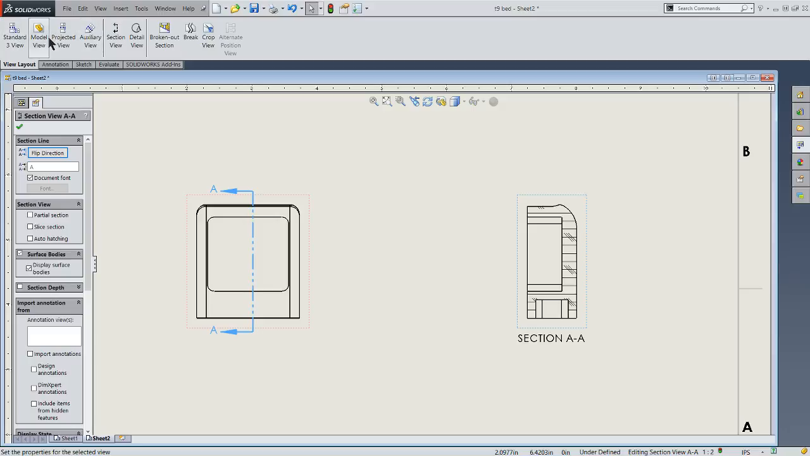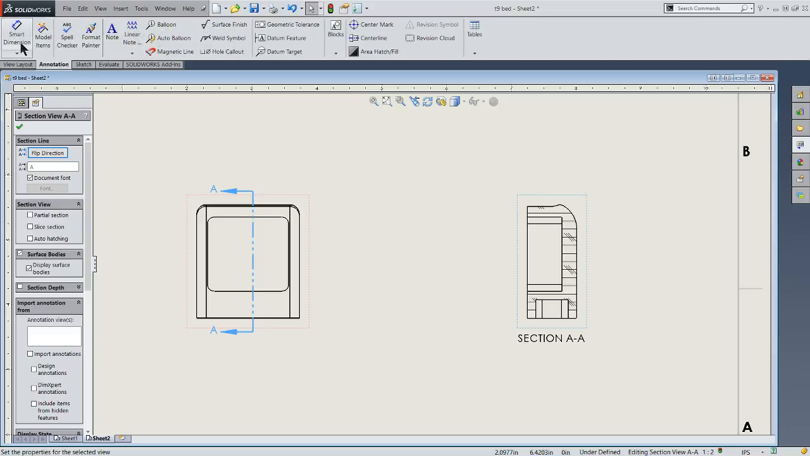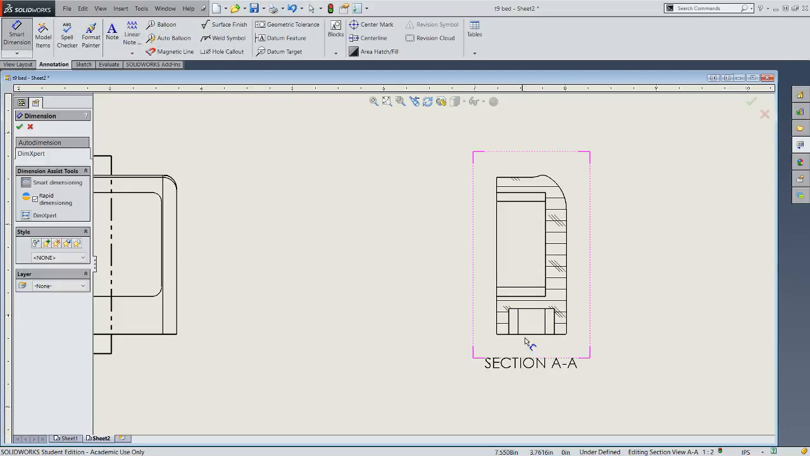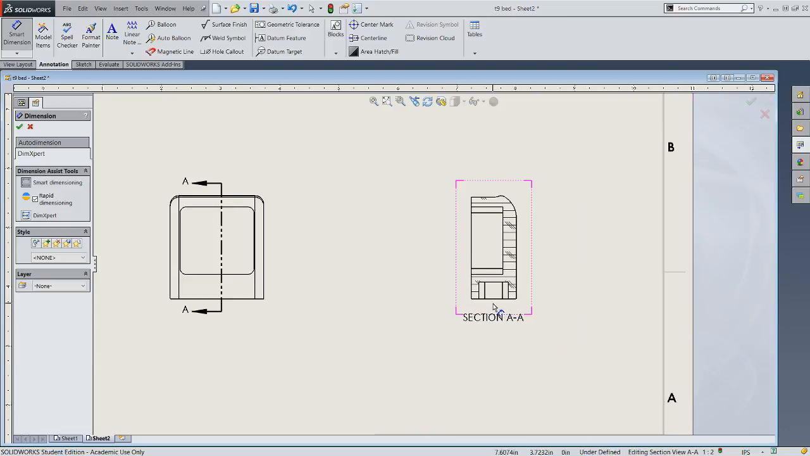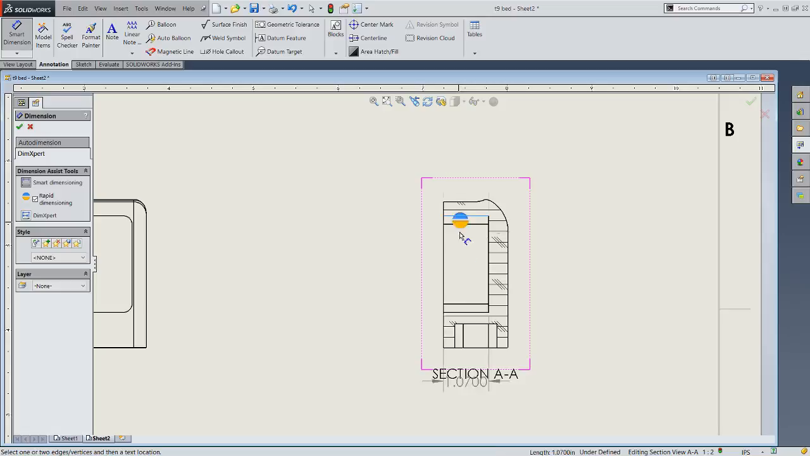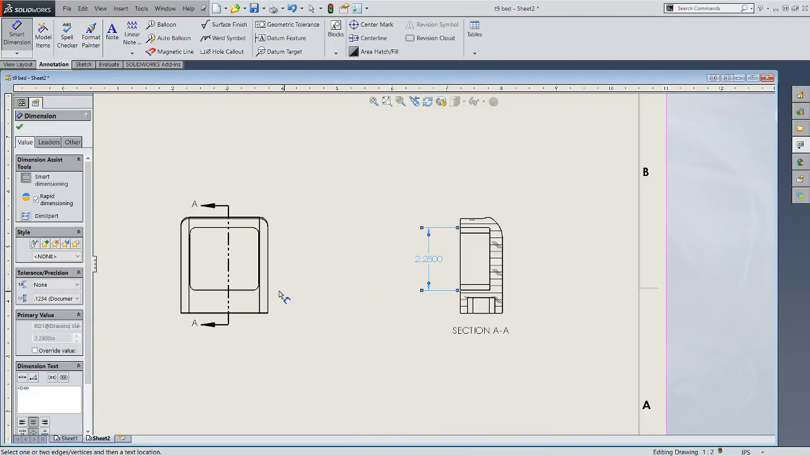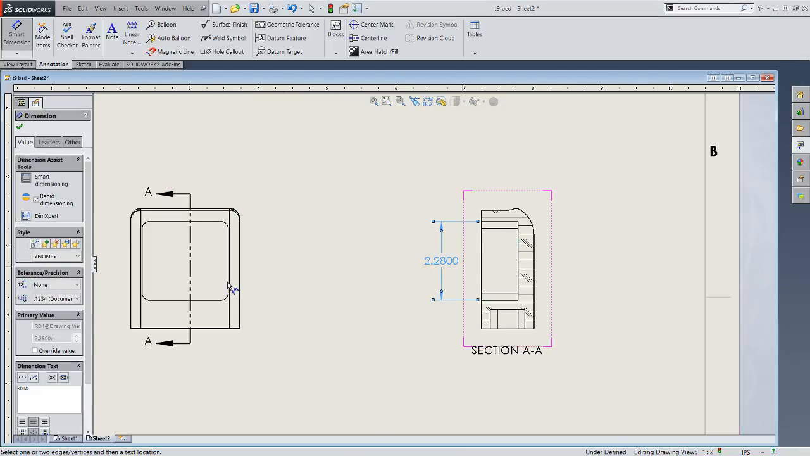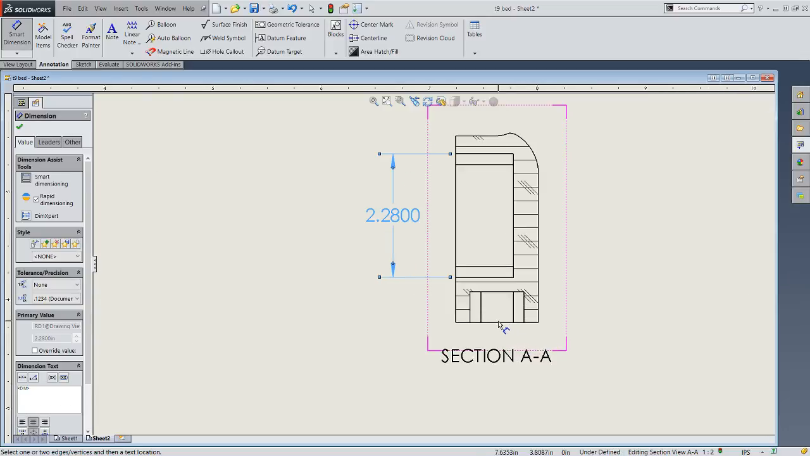So this will be a real good place to come in and annotate the dimensions of my cutouts. So you'll see that's 2.2 wide. And the depth of this particular cutout also, along with the height.